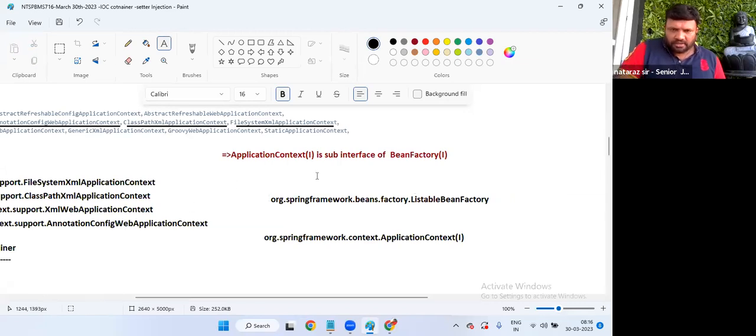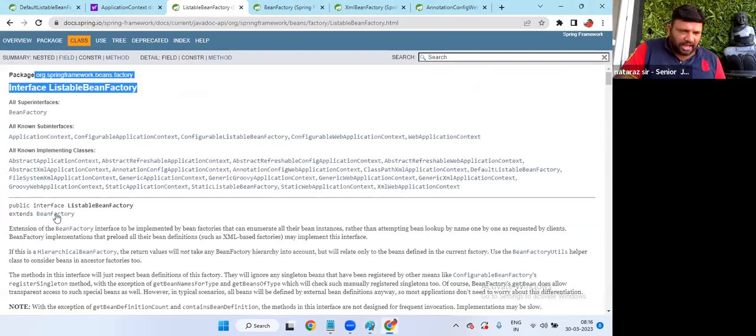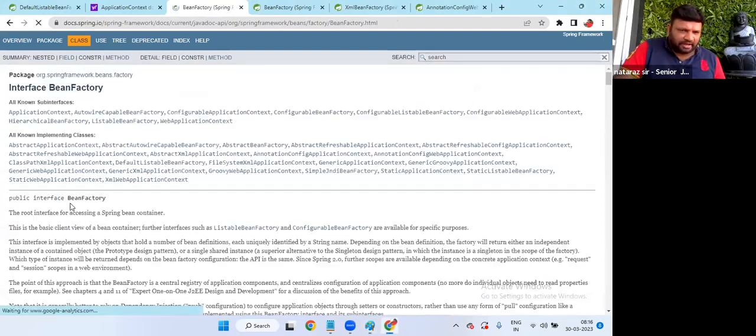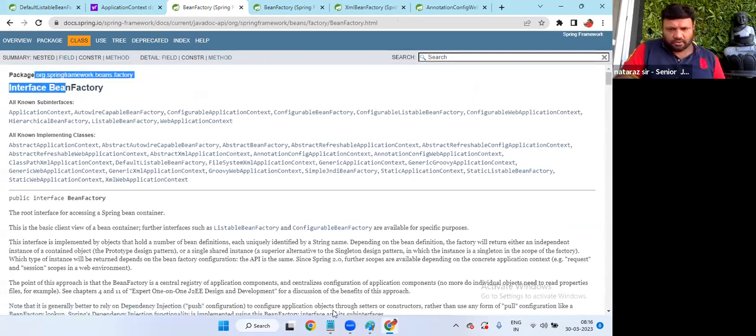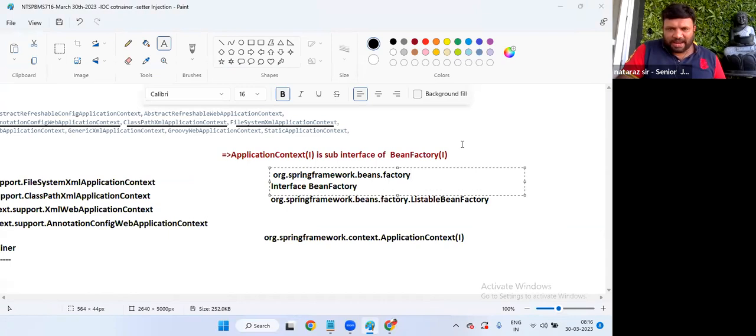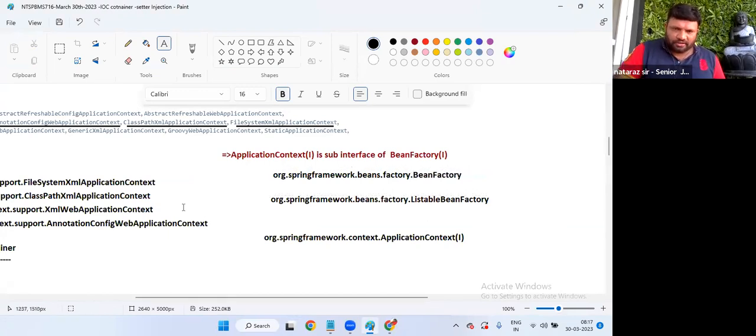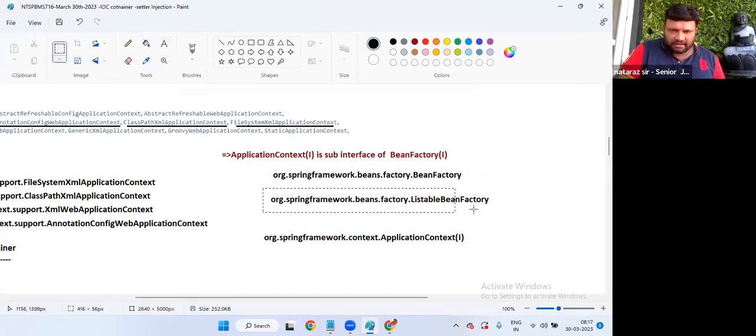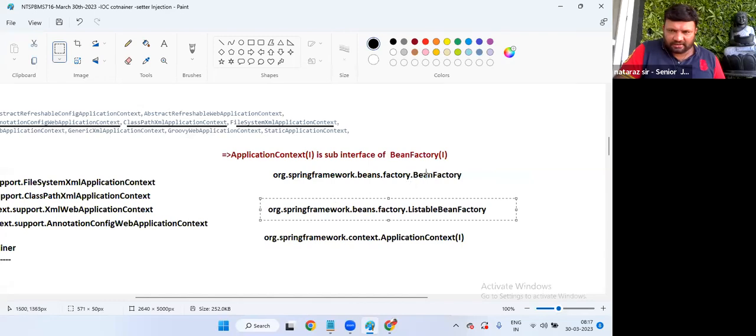Next, lastly, what is there? Bean Factory interface. Copy this. Hey, just package names are lengthy, don't worry about it. Super. This is the hierarchy.